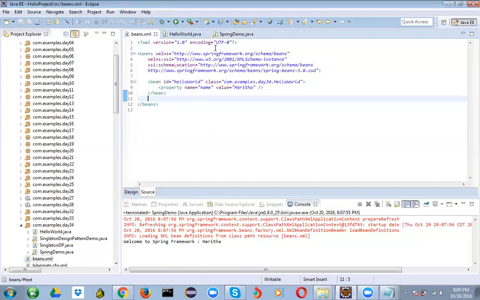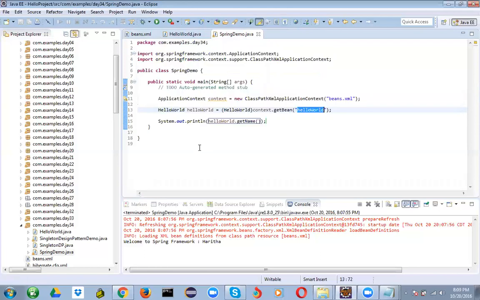Okay. You'll see the life cycle once again. Understood? If I ask for one more, hello world is equal to context.getBean. So context.getBean is a method. If you pass an ID, it's going to give you the object.